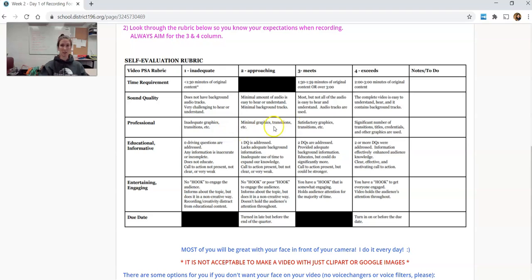Making sure that it looks professional. I'm looking for graphics. I'm looking for transitions. I'm looking for background music, background tracks. And again, a significant number of transitions and titles and credits and everything are going to be expected to be in there.